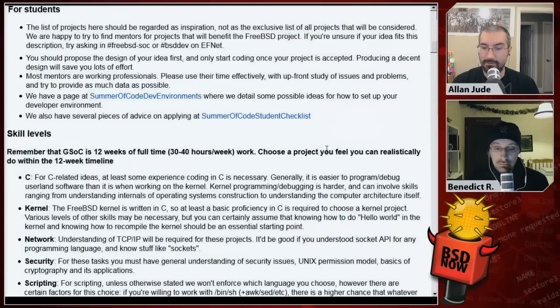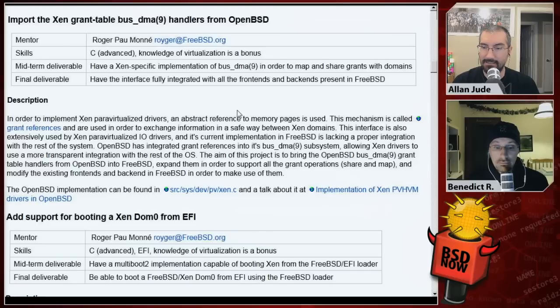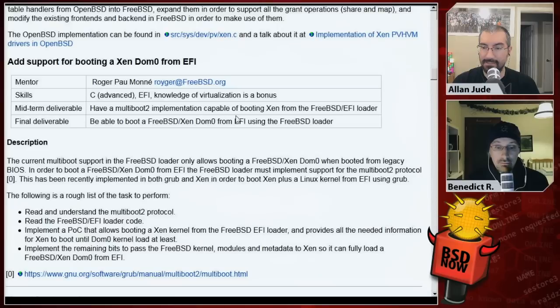There's a number about extending the Xen support in FreeBSD. And this one's actually porting the bus DMA handler from OpenBSD to FreeBSD. Interesting one. Or support for booting Xen Dom0 from EFI. If you want to get involved in the bootloader, it's a great way to get into the kernel.